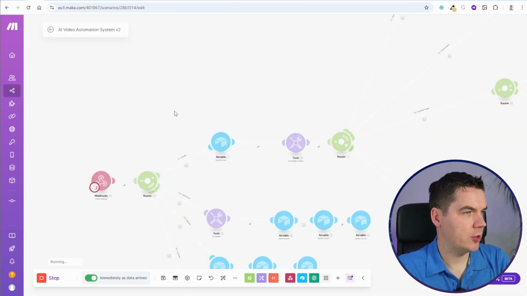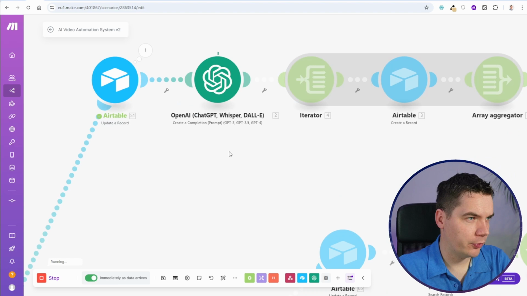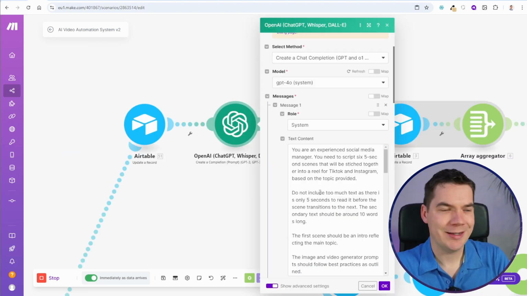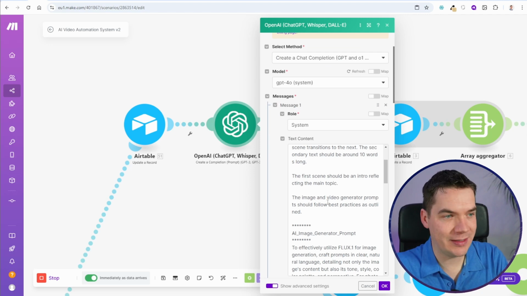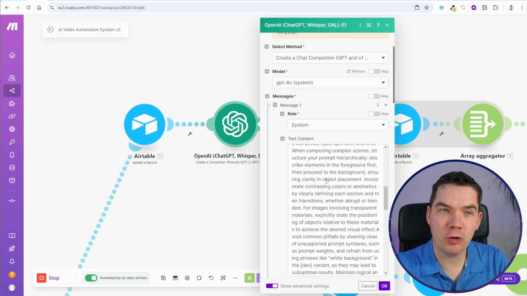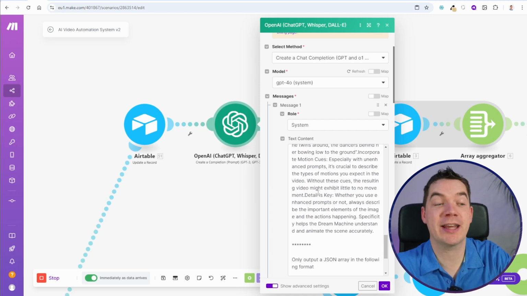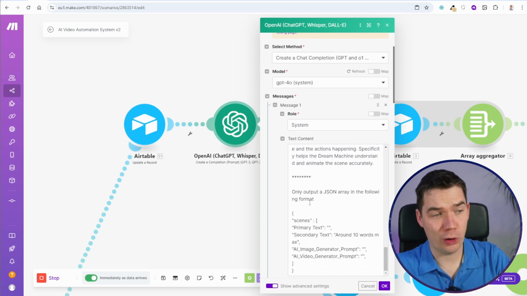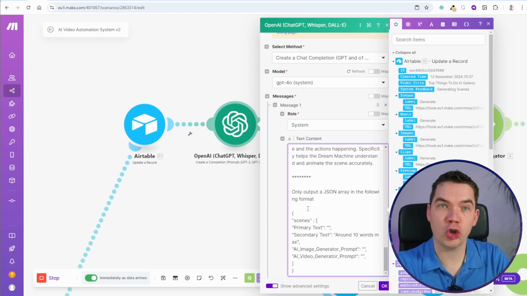Click on generate, then jump here. Now you can see it's flowing through, and then it's going to go to GPT-4o to generate an engaging script and scenes for this kind of 10, 20-second reel. We're also getting it to generate image prompts and video prompts based off best practices that I've populated out there, and we're getting it to provide a very structured response.